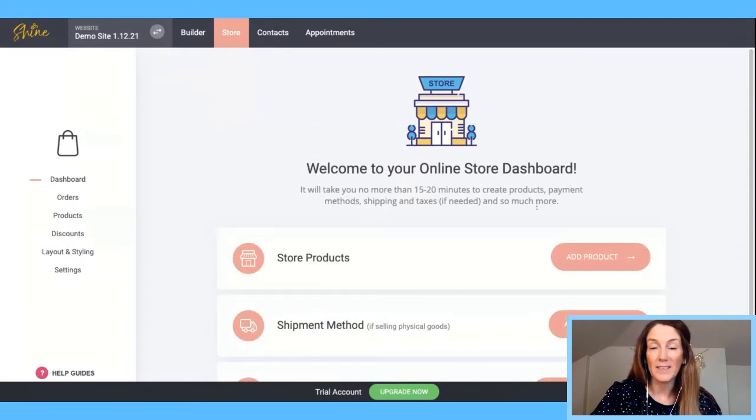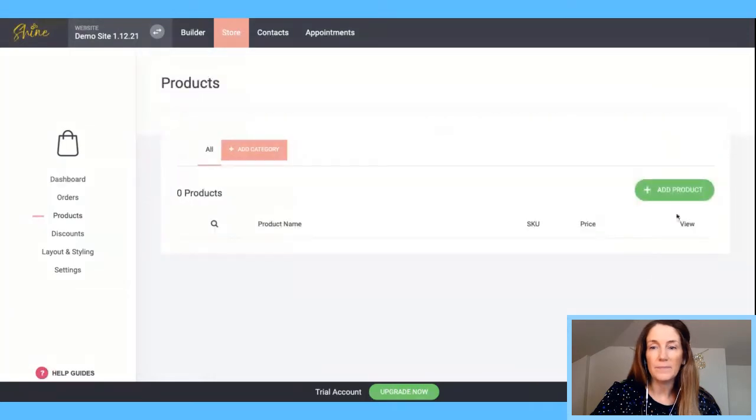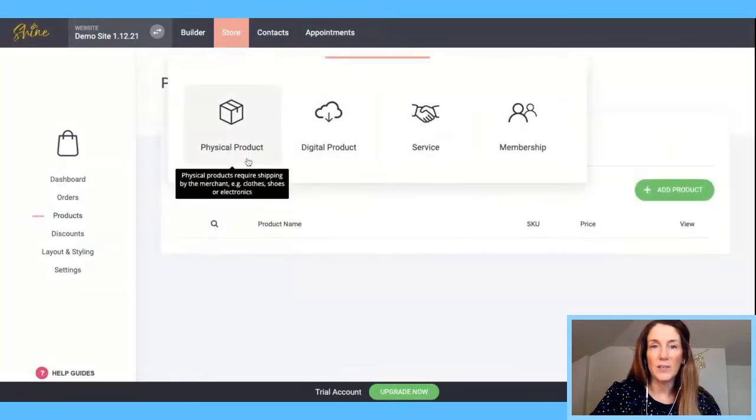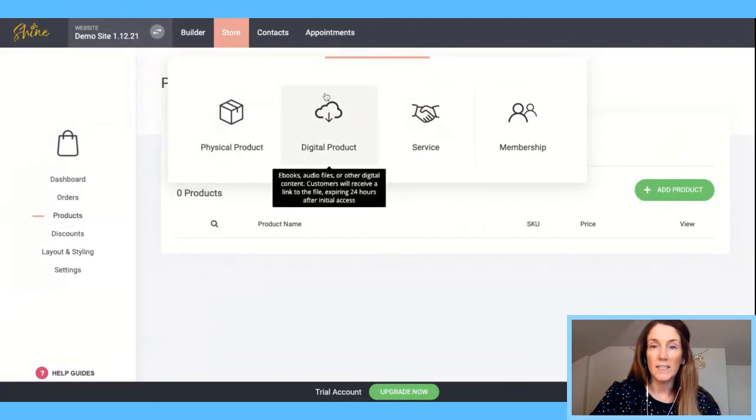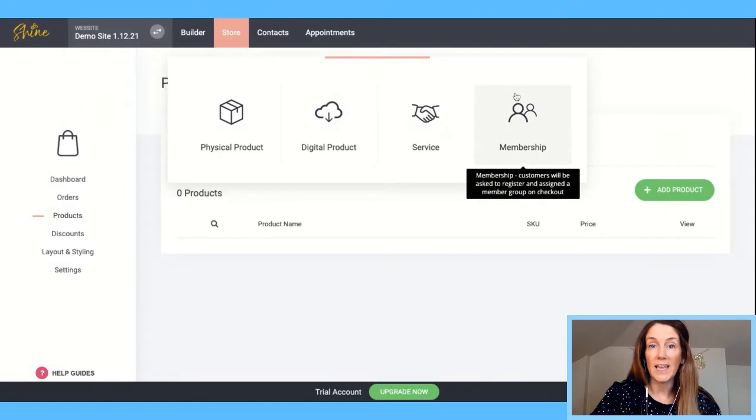But we're going to go right now to the store tab at the top, and we're going to set up some products. So if you go here and click add product, you can see that you can do these different types of products. So there's physical products, digital products, service, and membership.